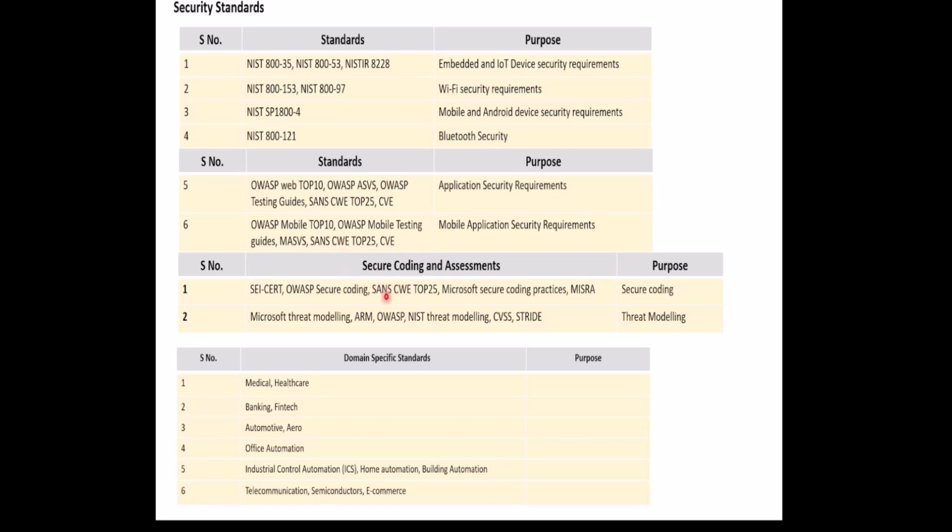Then for secure coding and assessment, we have secure coding for CSED, OWASP secure coding, SANS CWE secure coding practices, Microsoft secure coding practices, and MISRA guidelines. So these are the secure coding guidelines we have. And in threat modeling, we have Microsoft threat modeling, ARM best practices, OWASP threat modeling guidelines, NIST threat modeling, CVSS, and the STRIDE methodology. These aspects we can see in the threat modeling area.